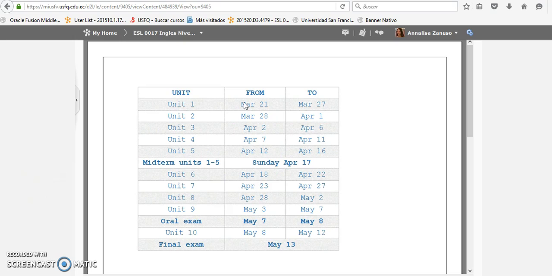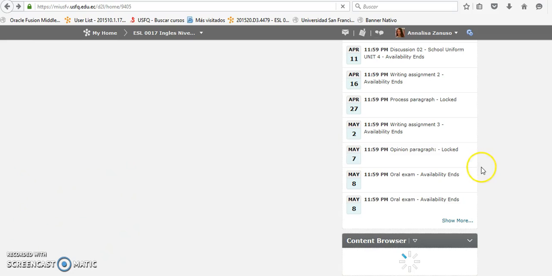This means that if you have any forum, Dropbox activity, assignment or anything else you need to do, it has to be done within these deadlines. Please make sure you check this. For example, your midterm will be on Sunday, April 17. The oral exam will be between the 7th of May and the 8th of May, and the final exam will be exactly on this date. Please make sure you check these dates so you are sure what the deadlines are for each activity.